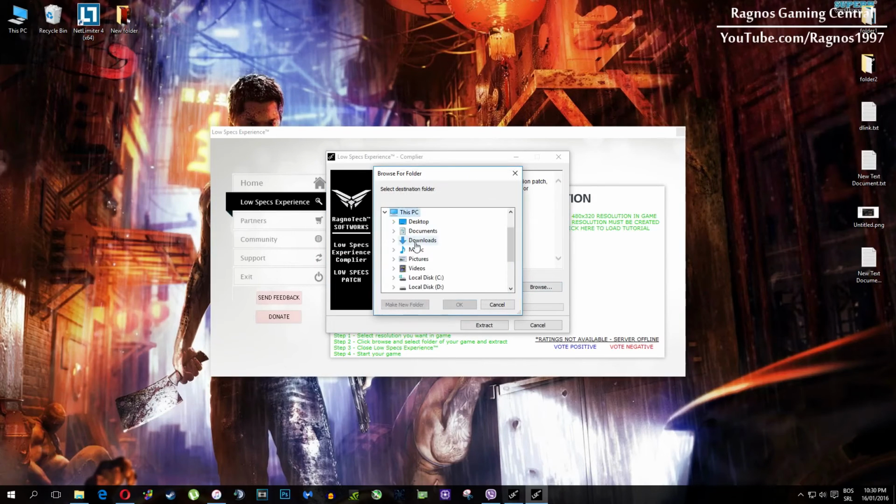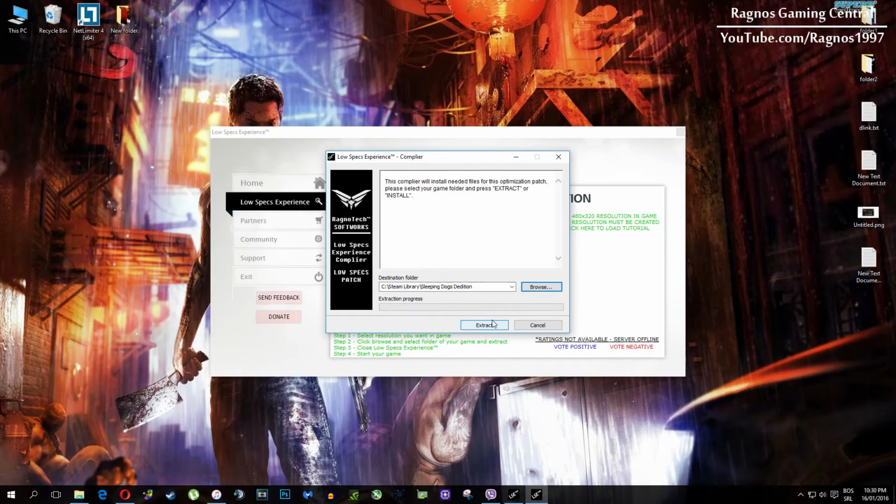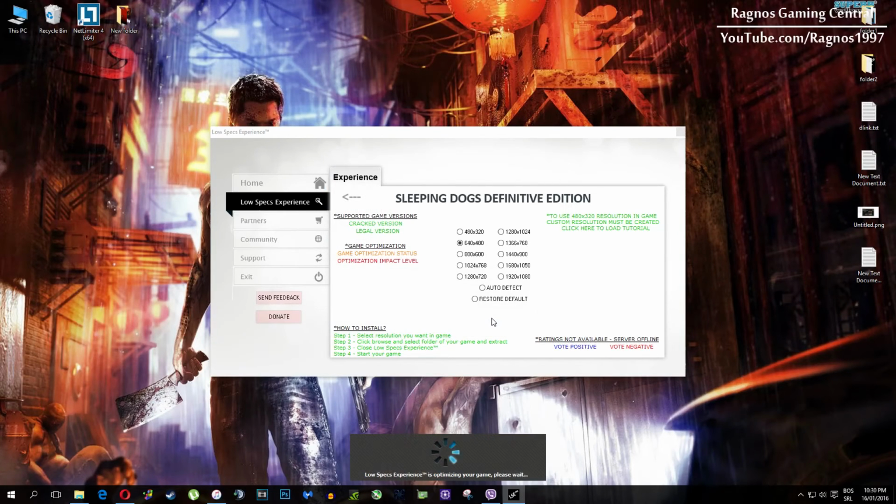It's simple to install. Just click browse and navigate to your game installation folder. My game folder is right here, so simply find your game folder. It should be somewhere in program files and it shouldn't be that hard to find. After you did that, press OK and then hit extract.